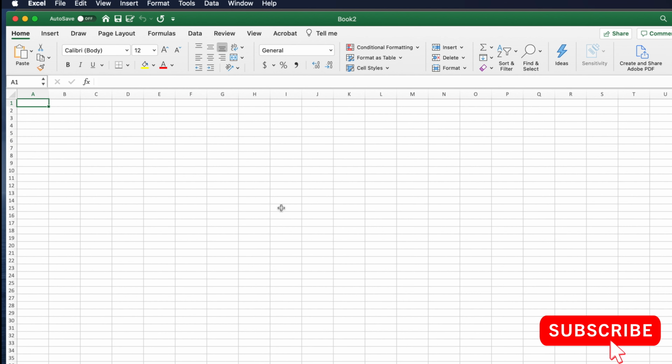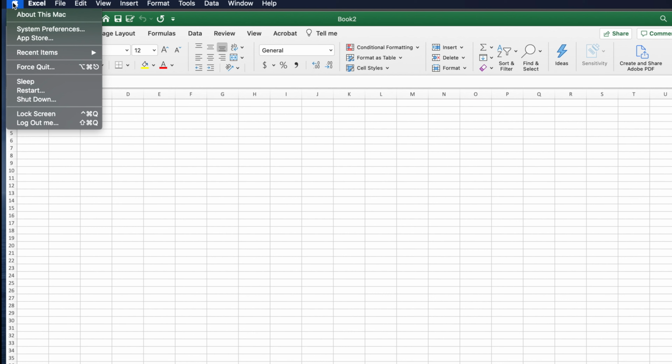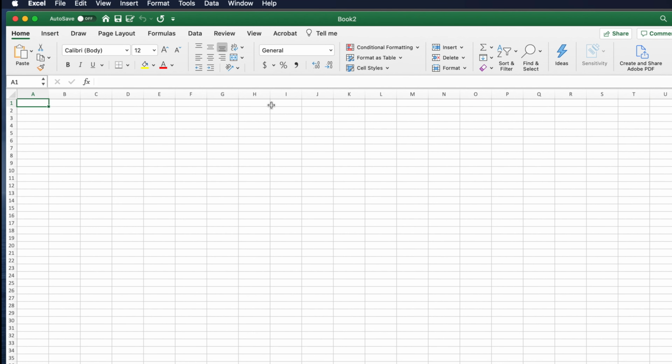In this video, we will see how we can import the historical price or some web data to our Excel. And this Excel is basically the Mac version of Excel. So here you will see that this is an Apple logo. That means this is a Mac computer and this is the Mac version of Excel.